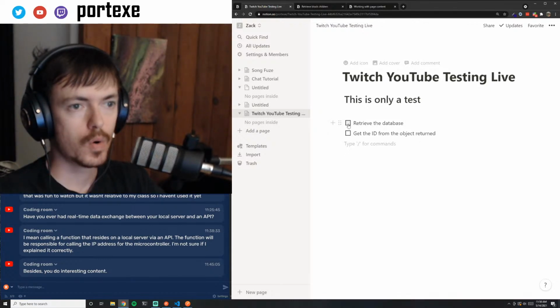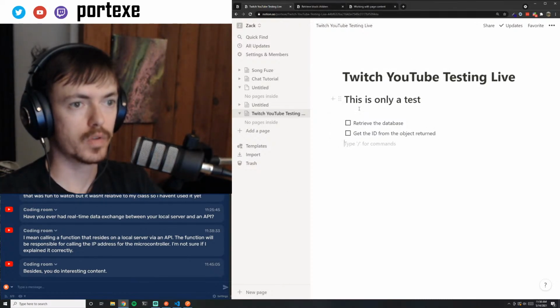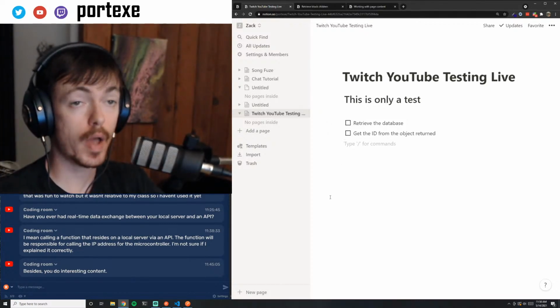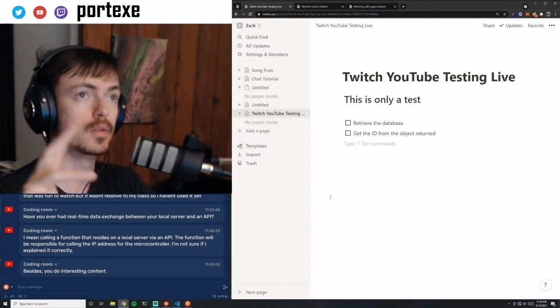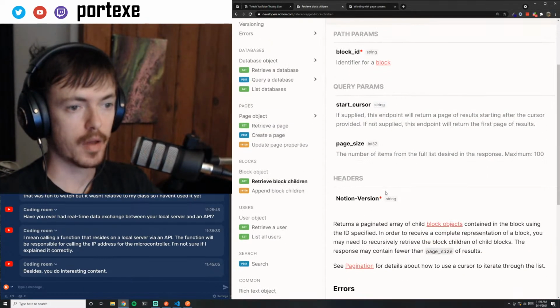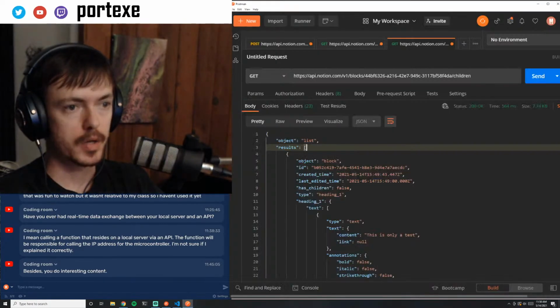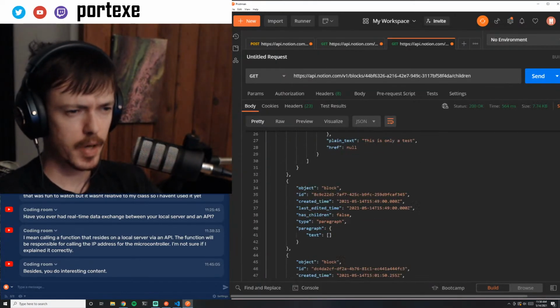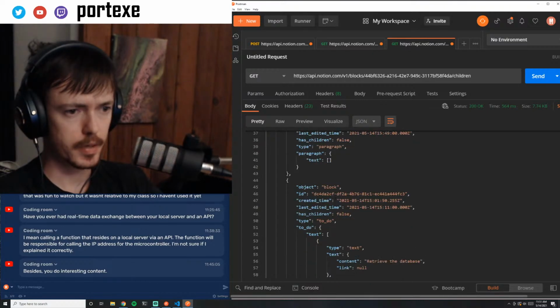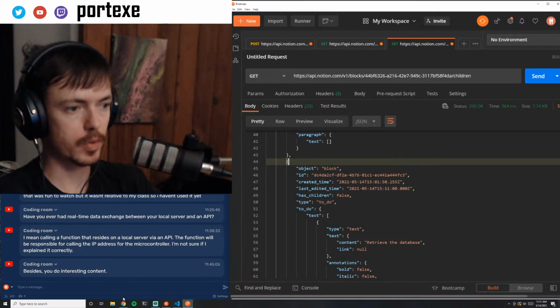So retrieve the database, get the ID from the object returned. I've got a to-do list, a header, and a title, and all I want to do is set up hooks so that whenever I click on one of these, it'll send a notification to a webhook for Discord, and then send a message in a Discord server somewhere out there in the world, which I have ready, but gotta get that far. So I have a list of blocks, and I don't know what I'm gonna have to do yet.